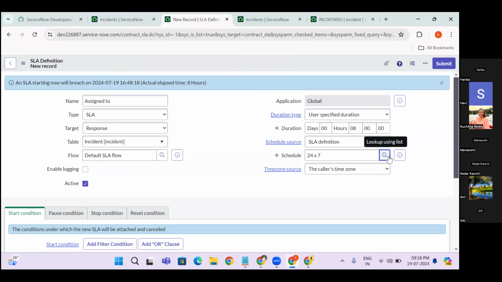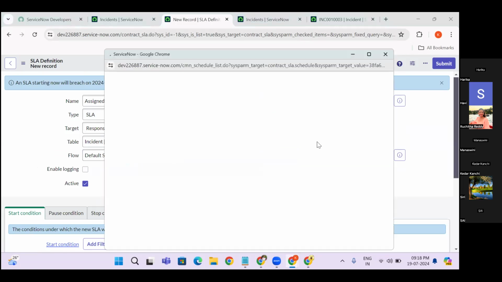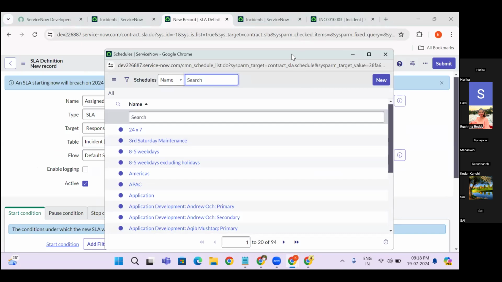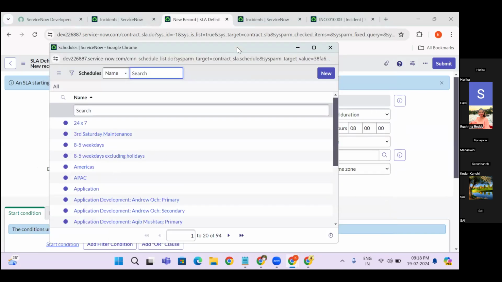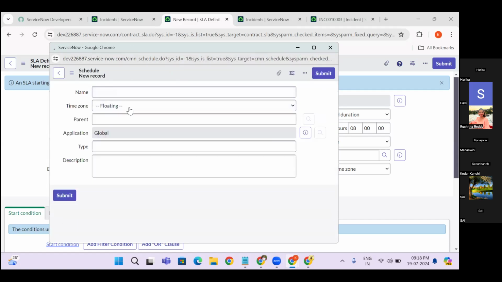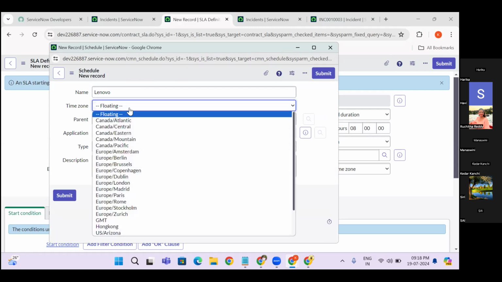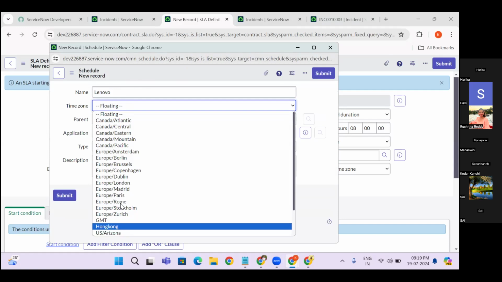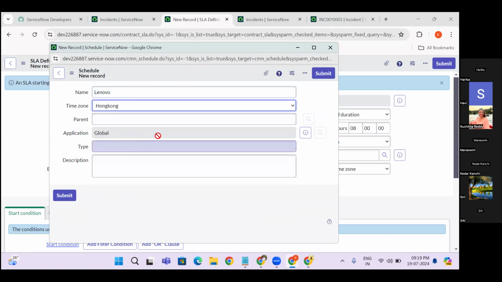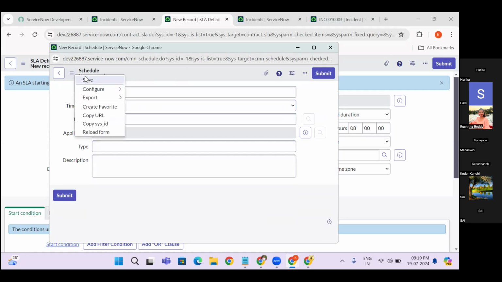In a project, suppose there are some projects where they have weekends, Saturday and Sunday. At the time of Saturday and Sunday, they will pause the schedule. I mean, they'll pause the SLA. So in order to do that, they'll be creating a new schedule. Let's say we are working for the Lenovo company, and they'll be telling the calendar, like US calendar, let's say Hong Kong. They are a China company, so it's Hong Kong. And then let me just save this.